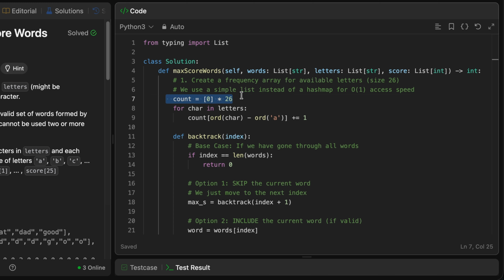This is going to be the frequency array in which we are going to store the count of each and every character that we still have from the letters array. So that's what we are doing. We are creating a frequency array right now. This frequency array is going to be of size 26 because we only have 26 characters in the English alphabet from A to Z.